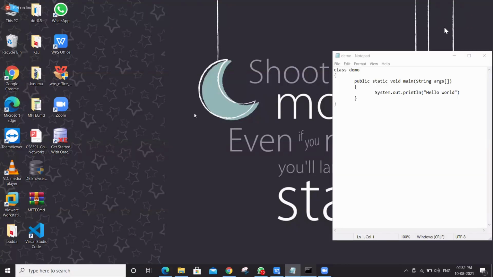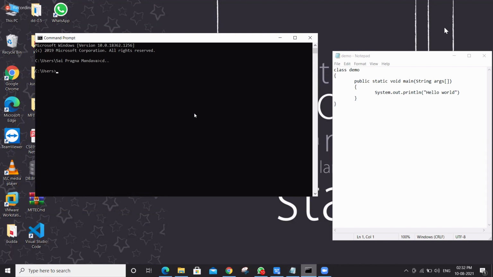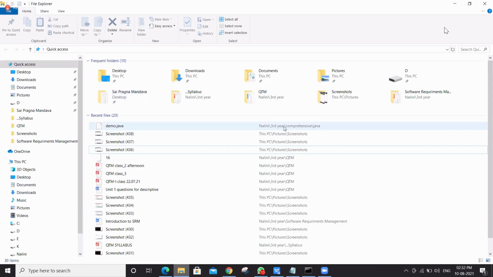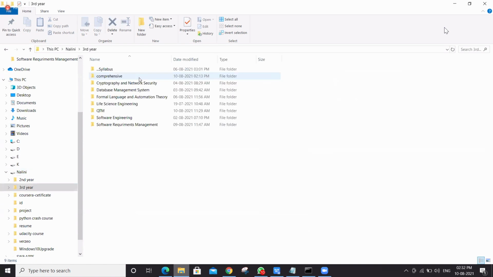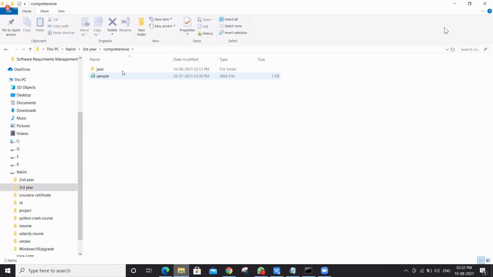Ma'am, what should I generally give, C colon? Where have you stored this demo? In this PC. This PC means which drive is this? The drive name, Nalini.